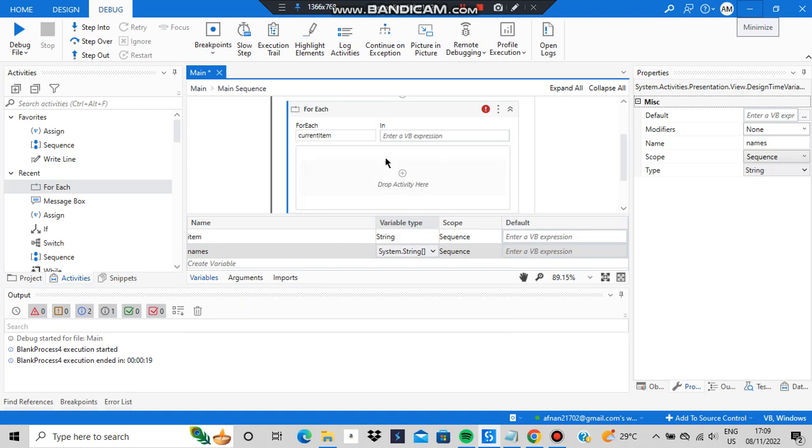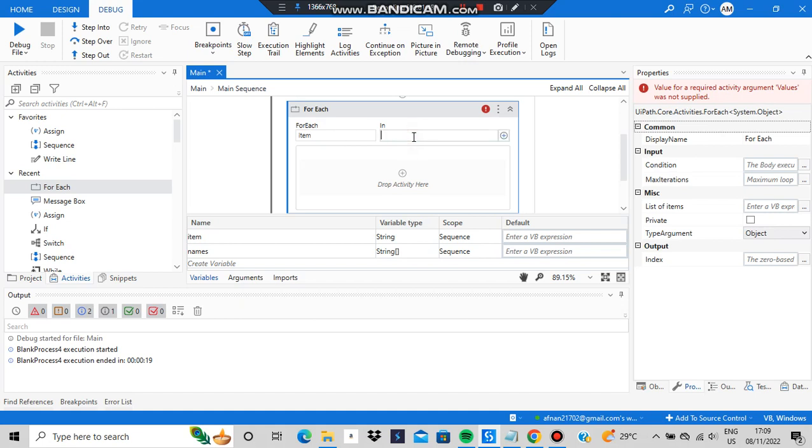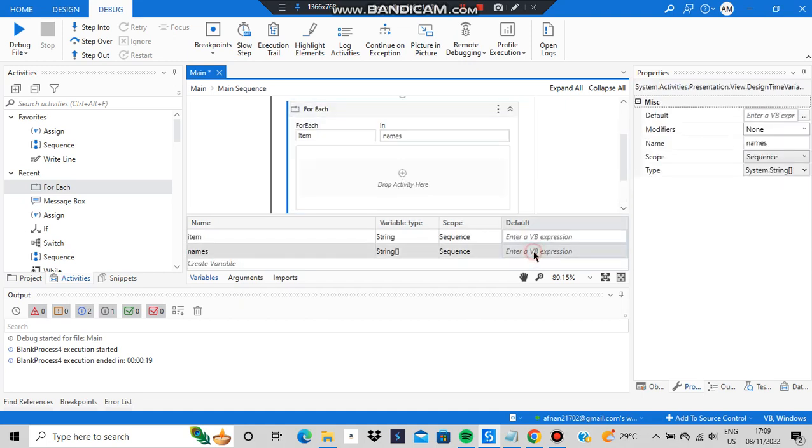Then I'll come here and set it as item, because I am iterating the item in names. So I'll write names here, and it should be given a value. The names have to be given in curly braces, so I'll give 4 names. Of these, the 2 names starting from A are this one and this one, so that's what it should output.